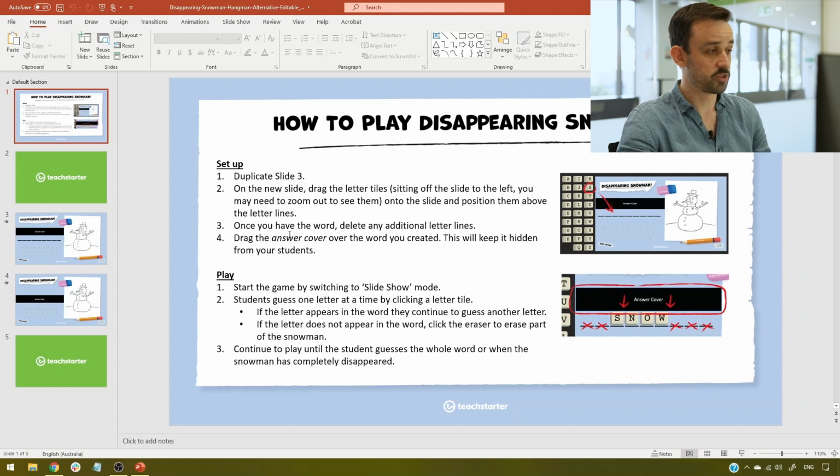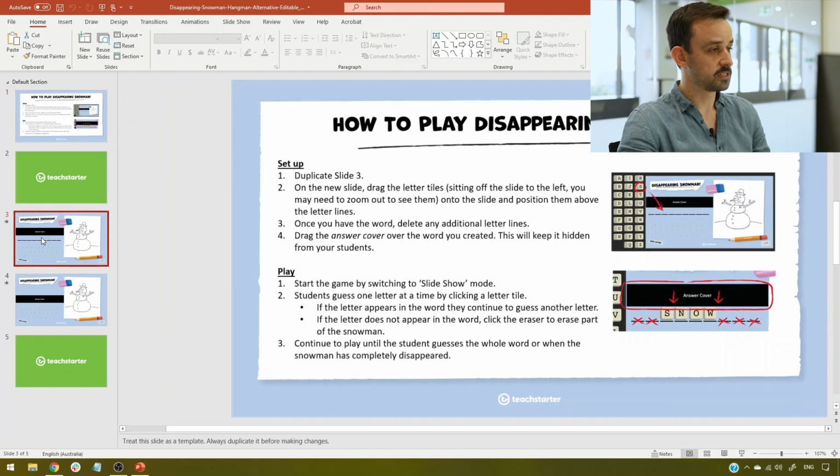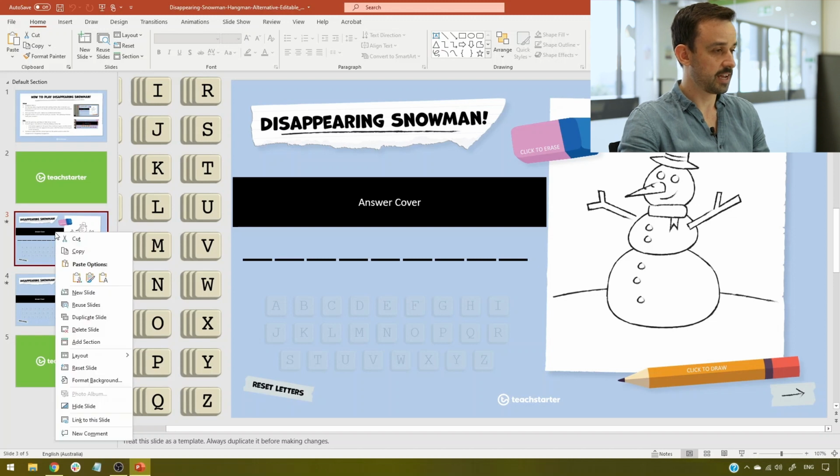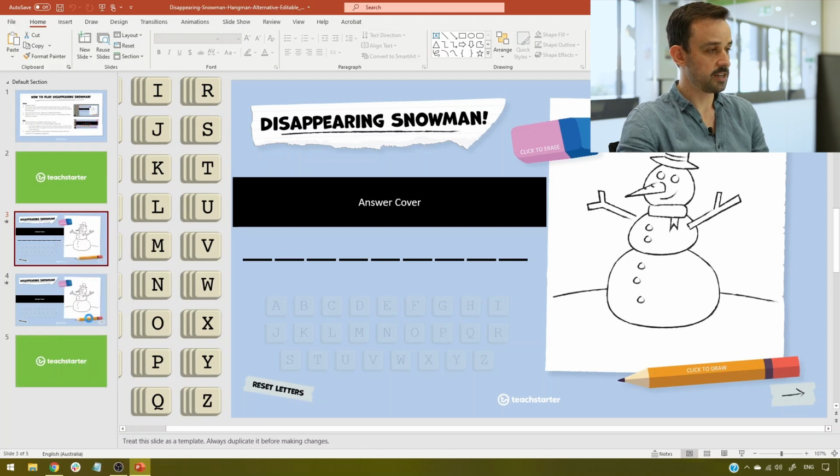I'm going to step through this one, so it's pretty simple to add words once you get the hang of it. So the instructions page is here, teach how to slide is here, and this slide number 3 is what we're treating as a template slide. So it's always a good idea to keep this slide without any changes and duplicate this slide when you want to create something new. So I'm going to right click on this slide and go to duplicate slide.